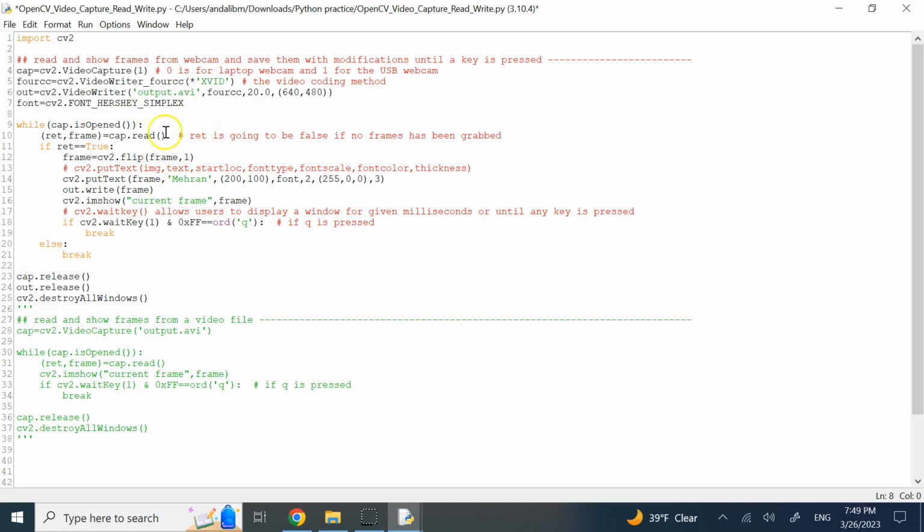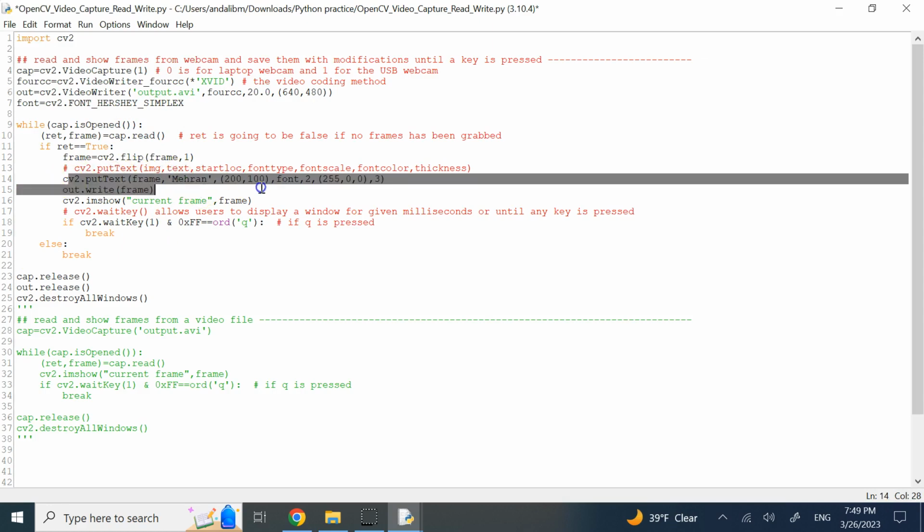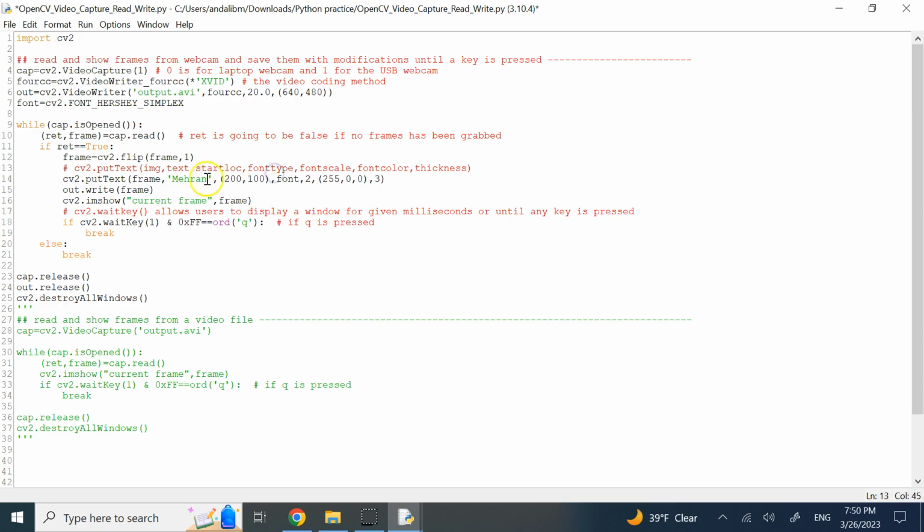Then if you want, you can add some stuff to the frames before writing them to that external file. Here I want to add some text to my frame before writing it. For that reason, I need to use cv2.putText. This one is going to write something on the frame for me. So what is it? The frame that I'll capture, and I'll talk about it in a second. On top of that, I write my own name, and then I provide the start location. So put it at location 200 and 100, start letter M from there. The font is going to be this font here called FONT_HERSHEY_SIMPLEX.